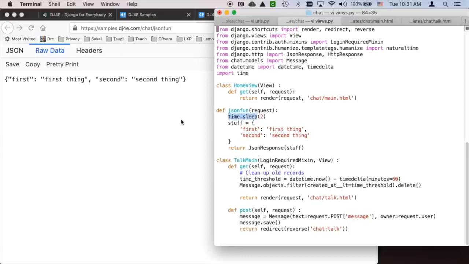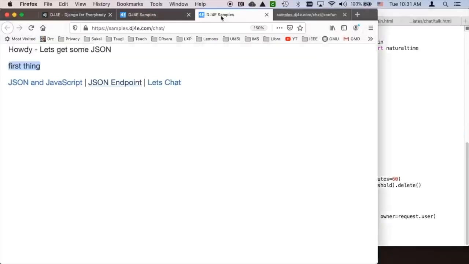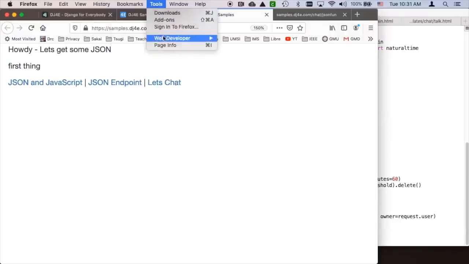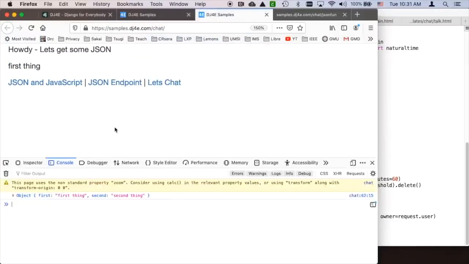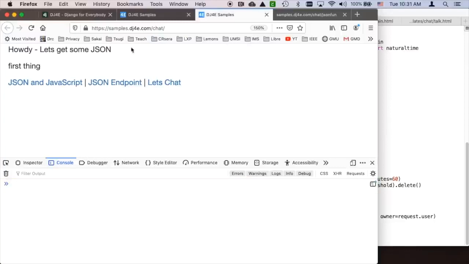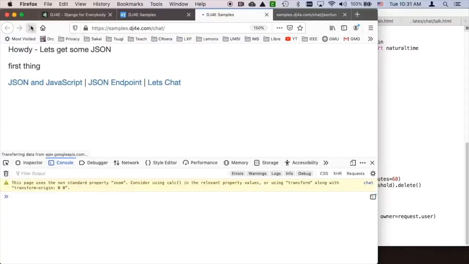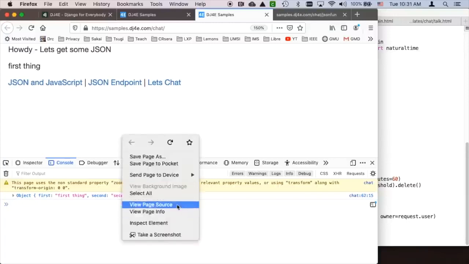And so let's do this again. But now what we're going to do is look at the developer console and watch what really happens. So I will hit refresh now, and we can watch in the developer console what happens. 1, 2, 3, boom. And so we saw this console.log. So let's take a look at the source code of what makes that happen.